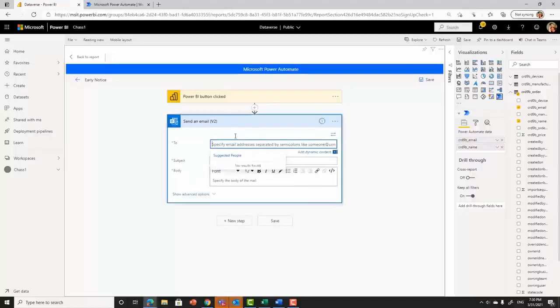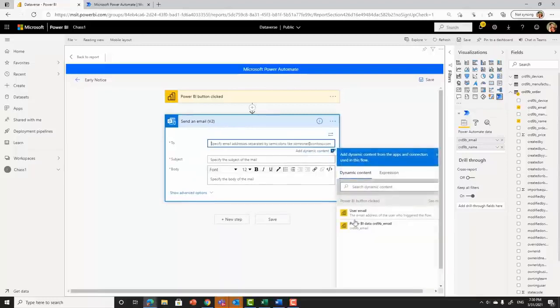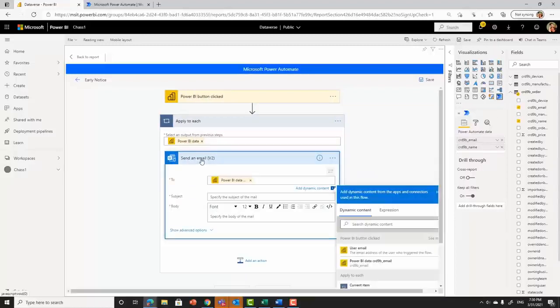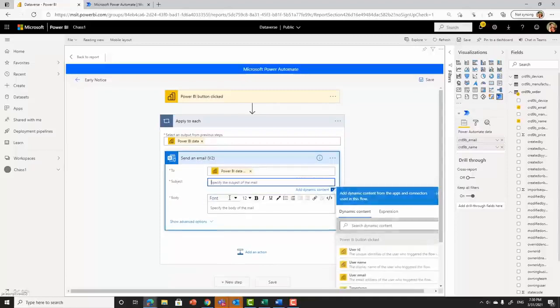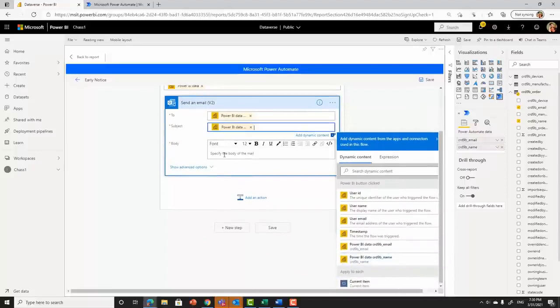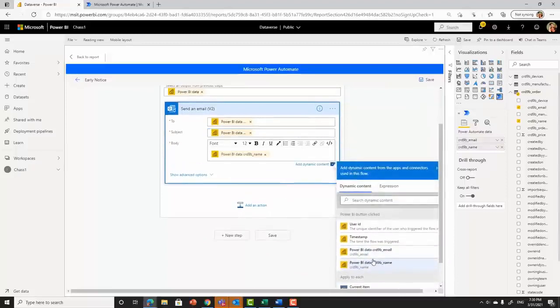So the second I go out and specify a data set with multiple rows, it's going to automatically put this in a loop for me. So let's actually show that. Add dynamic content, reference that email address, and now we're going to apply to each loop. Going back into that send email action, the subject is going to be the name of the order. There we go. And I'll send it in twice with the text is going to be early.